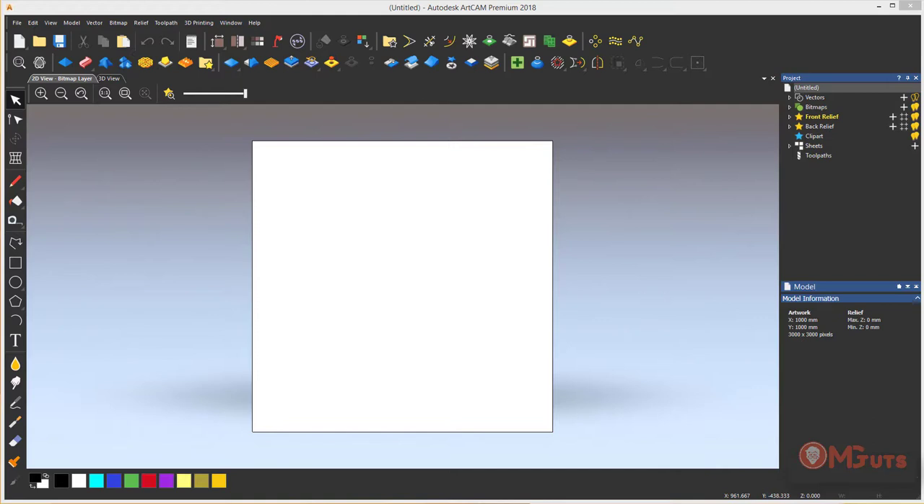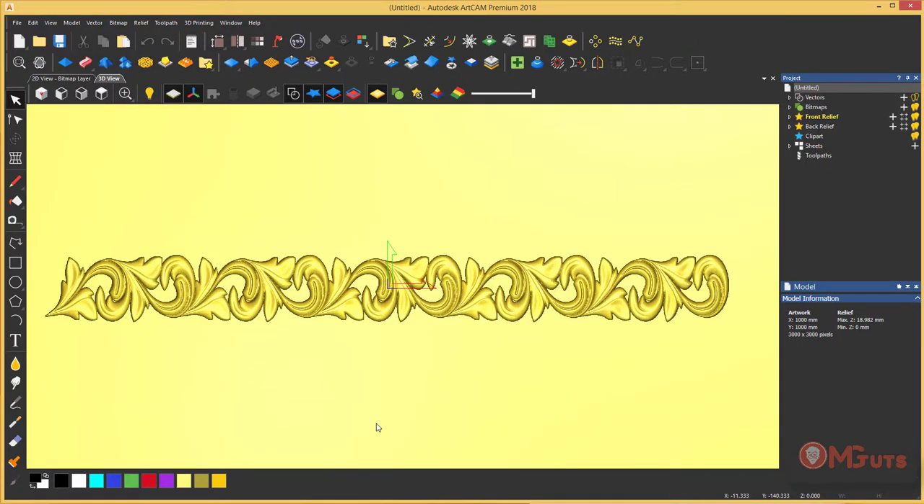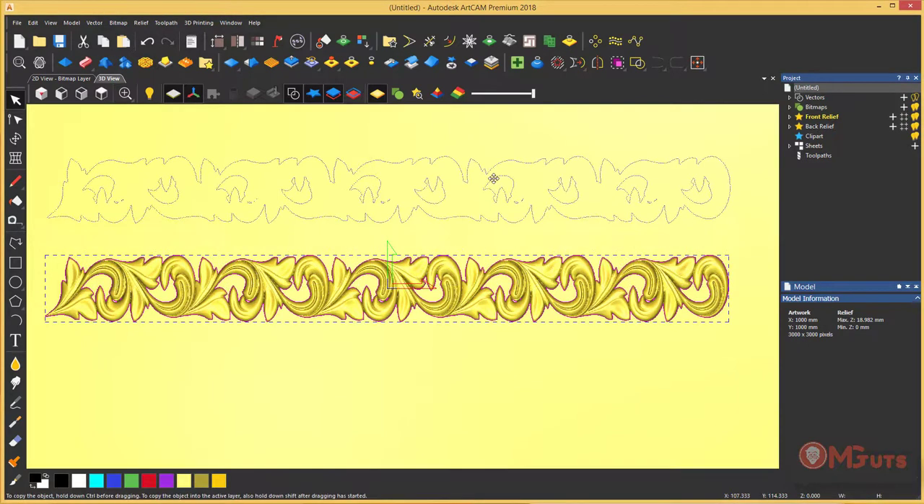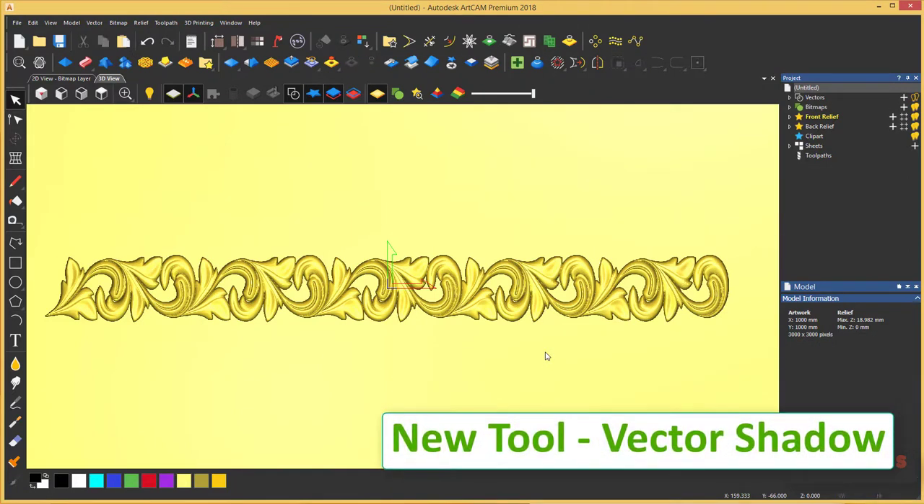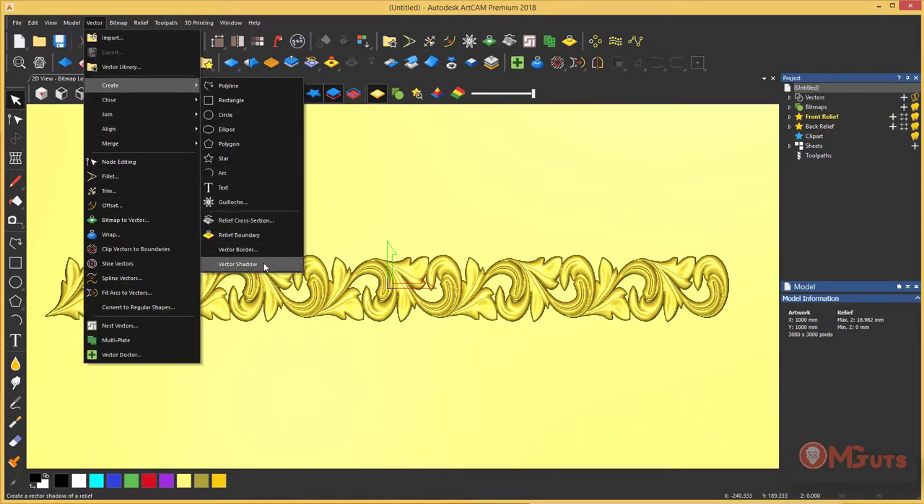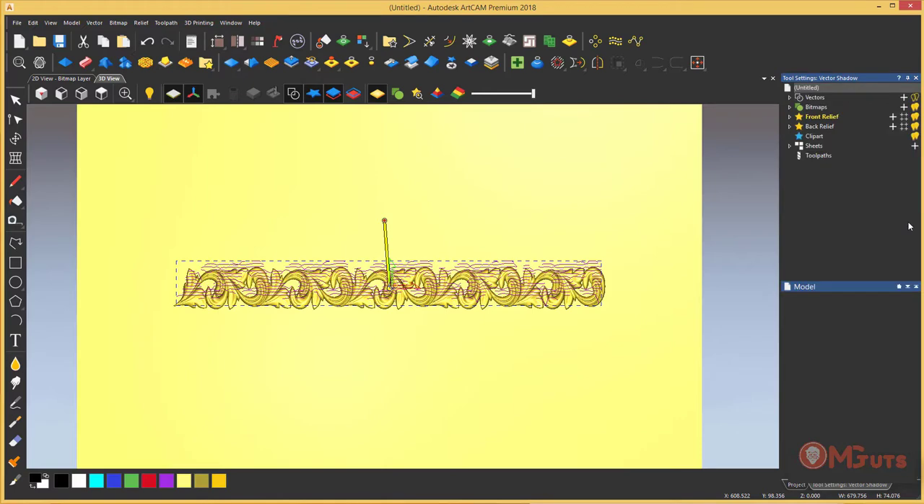So, let's begin. The first feature can be useful while you are trying to edit imported 3D files. A tool called Create Boundary from Relief existed in previous versions. This tool allowed you to create vectors from 3D objects. But the previous version was able to create vectors only from boundaries of 3D models. In Artcam 2018, developers added a new feature called Vector Shadow. With this tool, you will be able to create a shadow of borders and cross sections. You can generate a shadow of sections and convert them into vectors.